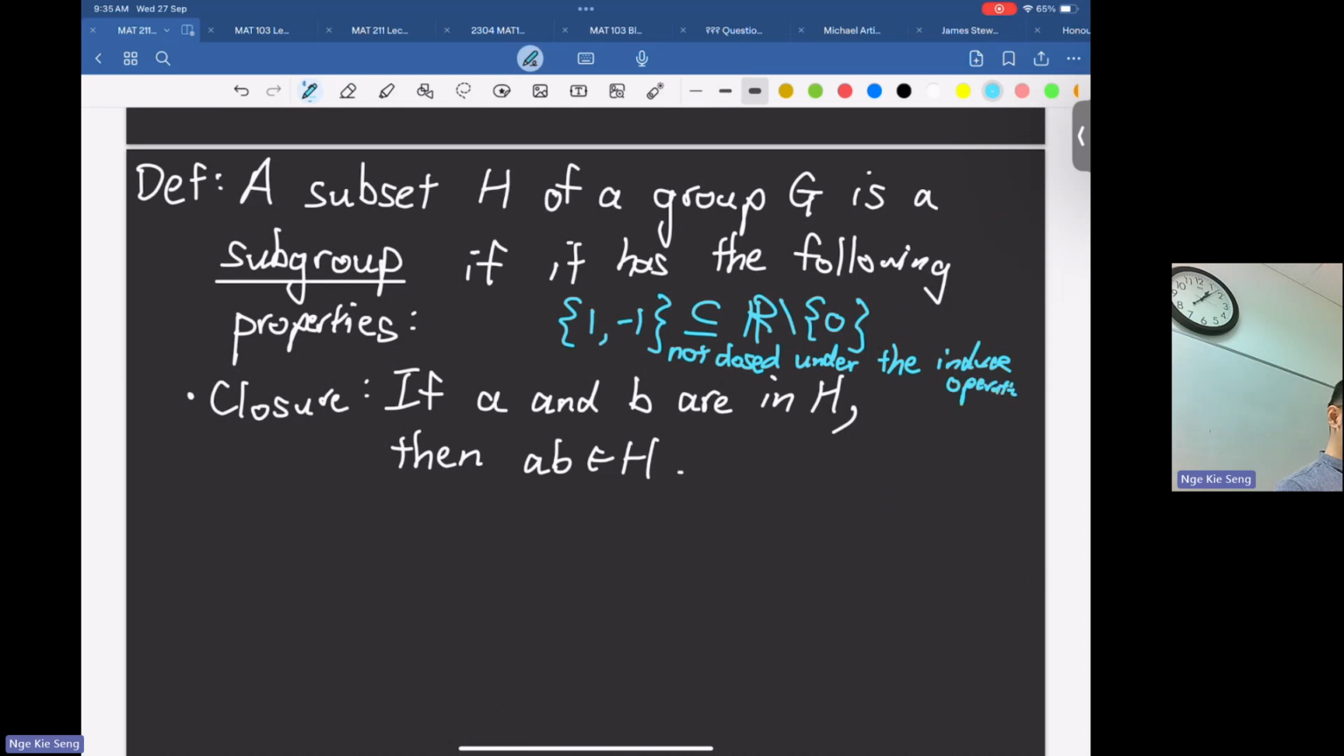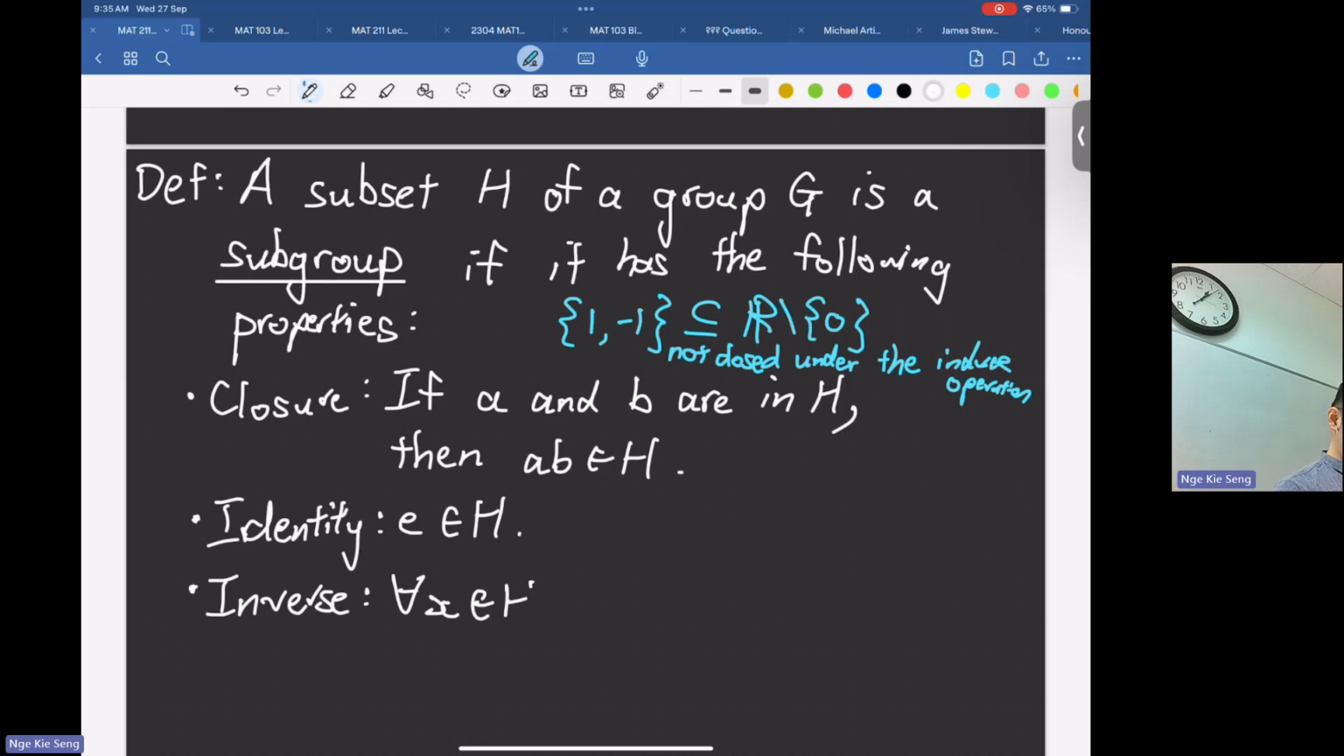Okay, so first we want it to be closed. Second, what else? Identity. Identity still lies inside my H. We still want the structure of the group to happen. And then the other one is of course the inverse. So for every x in H, we have that x inverse is also in H.